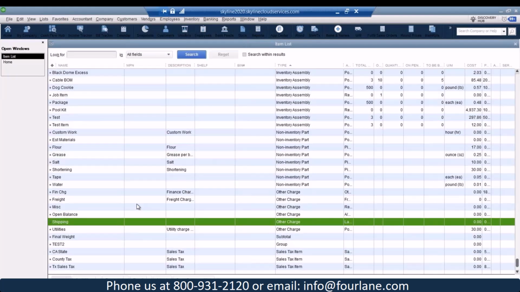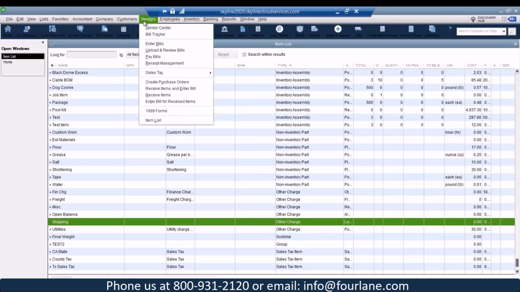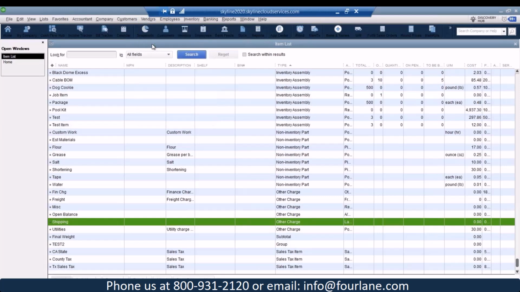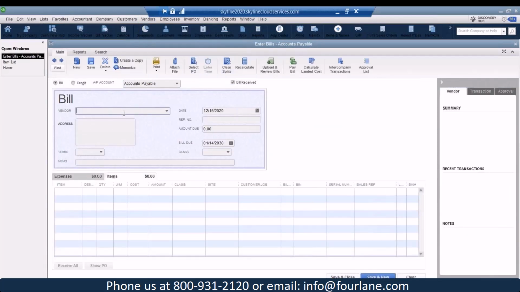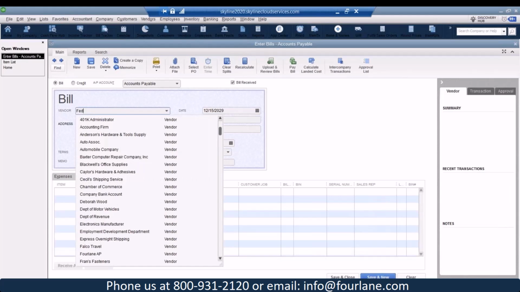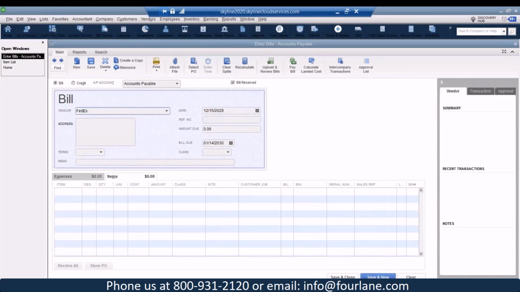Once these items are set up, you would go through your inventory receiving process as normal to bring in your inventory quantities, but there would be a second step now to enter a vendor bill for shipping. So if I come in here and enter a vendor bill for shipping, let's say we enter it for FedEx as an example.